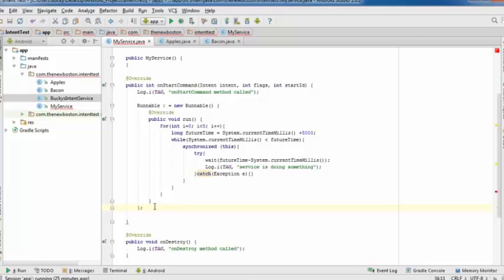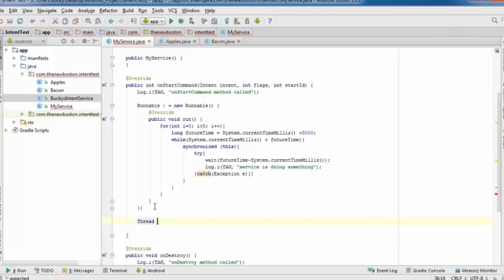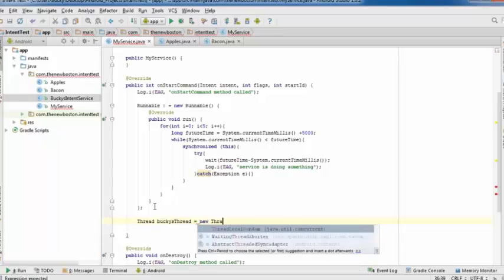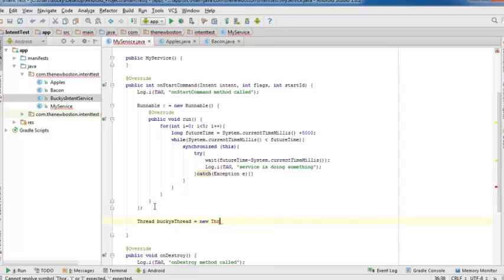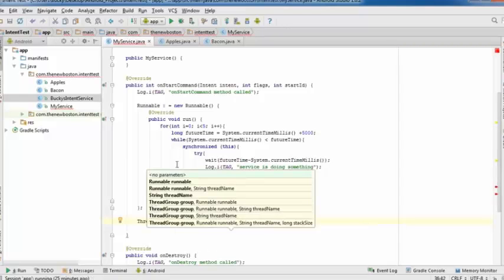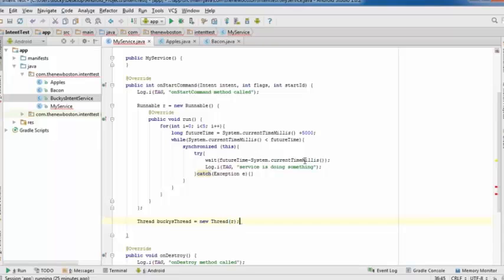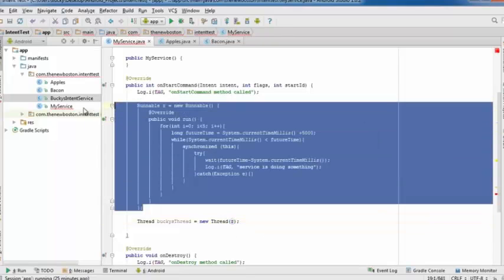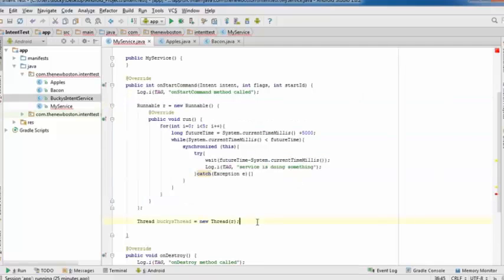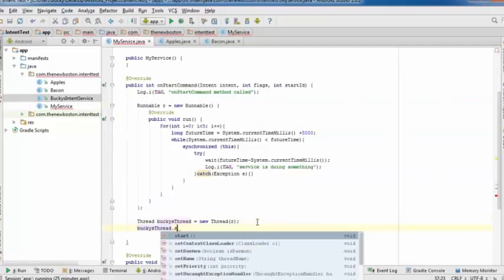So now that we have this background process set up, the only other thing we need to do is kick off this thread. So I'm just going to name mine Bucky's thread, and of course you set it equal to new Thread. Holy moly, Thread. And what was our object? R. So this R is the code that we want to run inside the thread. So now we just need to start it.